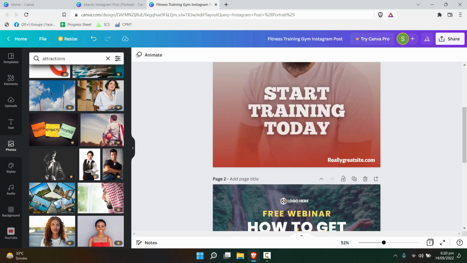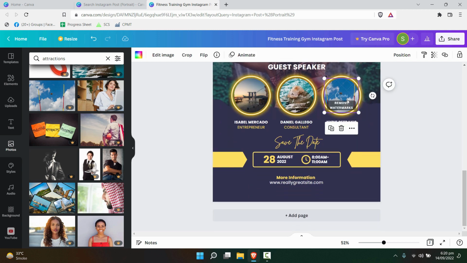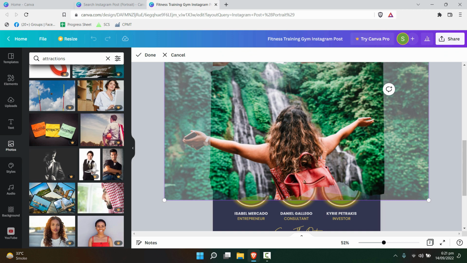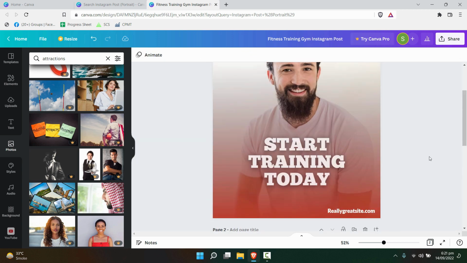So not only these two, you can create a lot of templates and then remove the pictures that you will customize in future for your post as and when you need it.